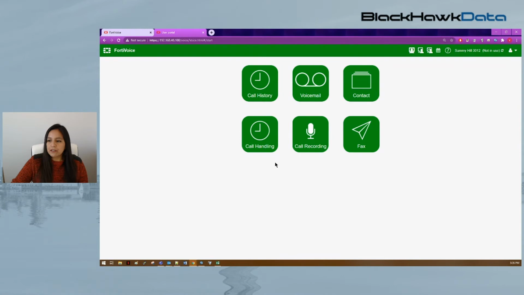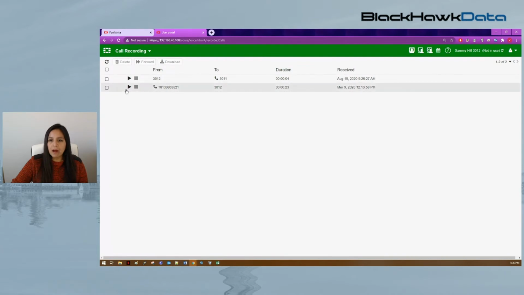There are other advanced features that are available. So we have the ability to provide a privilege for users to record their own personal calls. Similar to the voicemail, they'll be able to engage playback, delete, forward the call to somebody else, or even download it as a backup file.